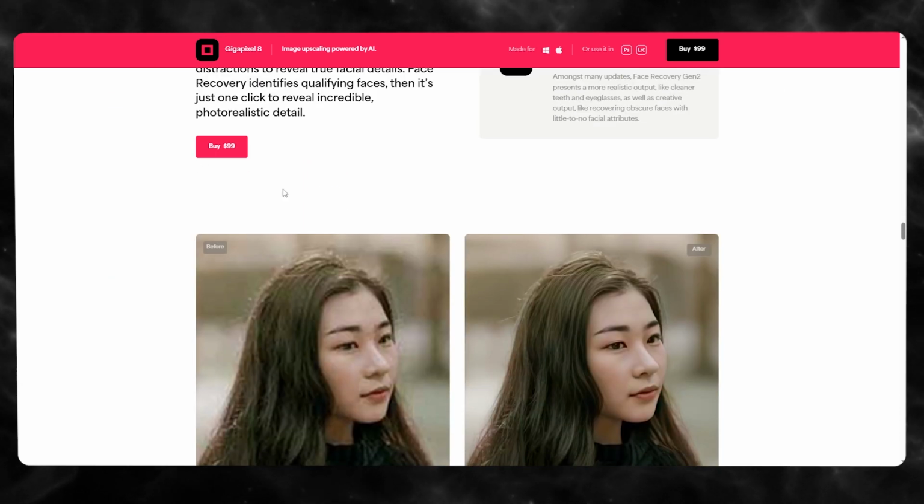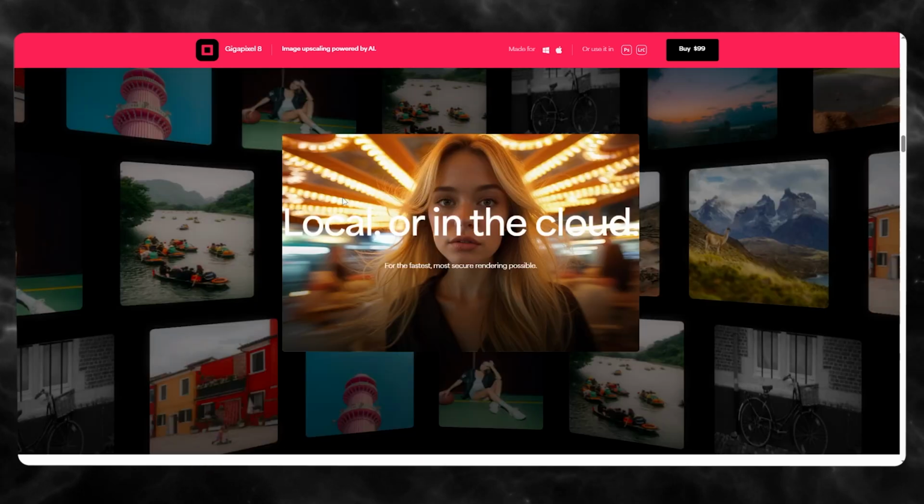So yeah, basically this is the main idea of Topaz Gigapixel's AI overview.